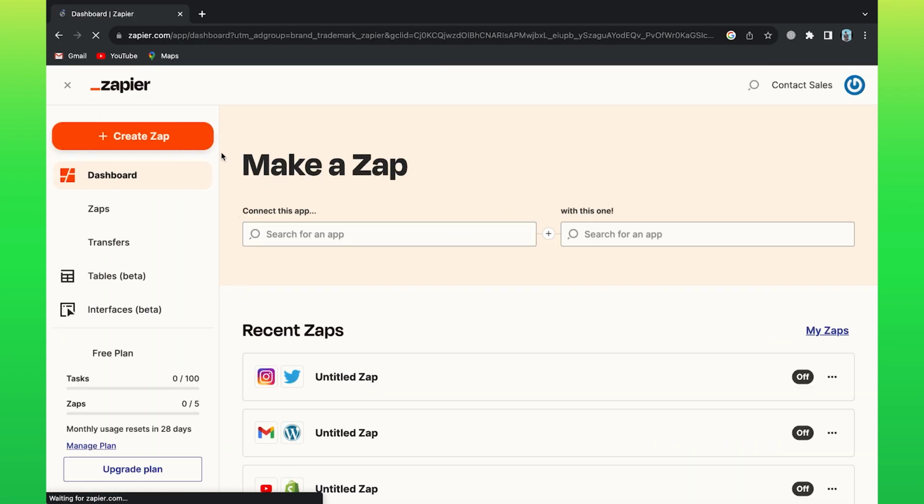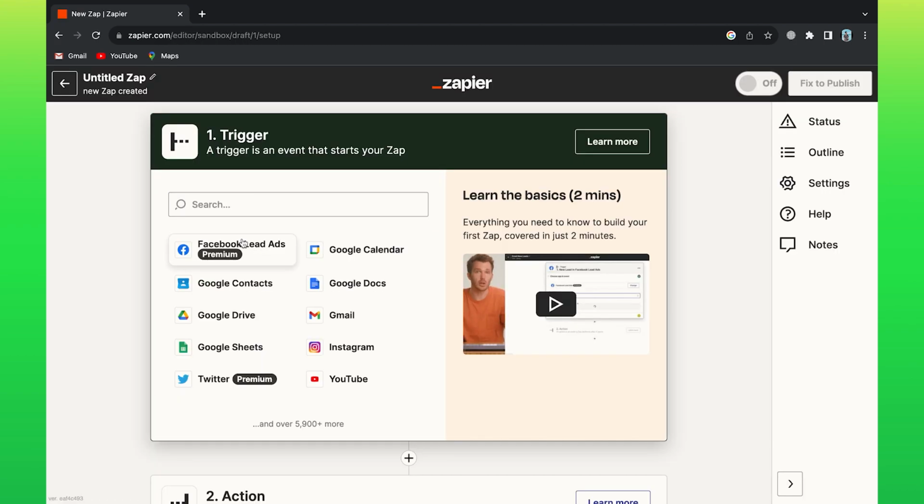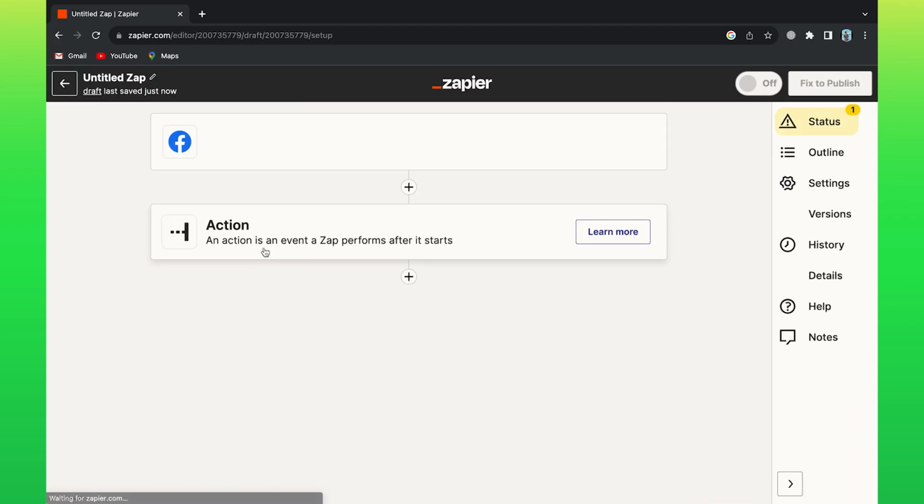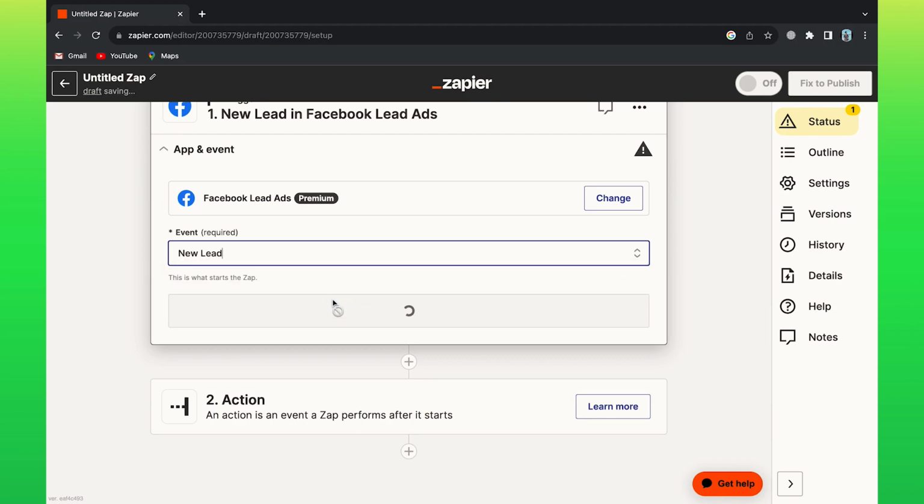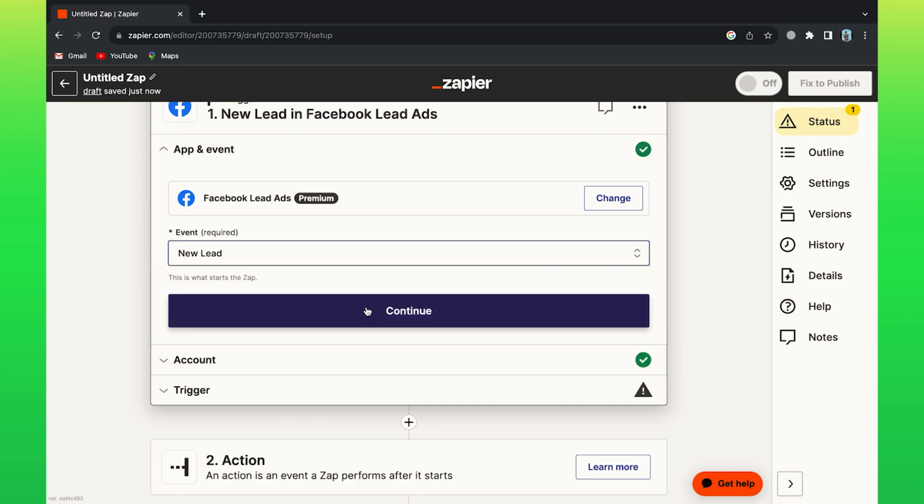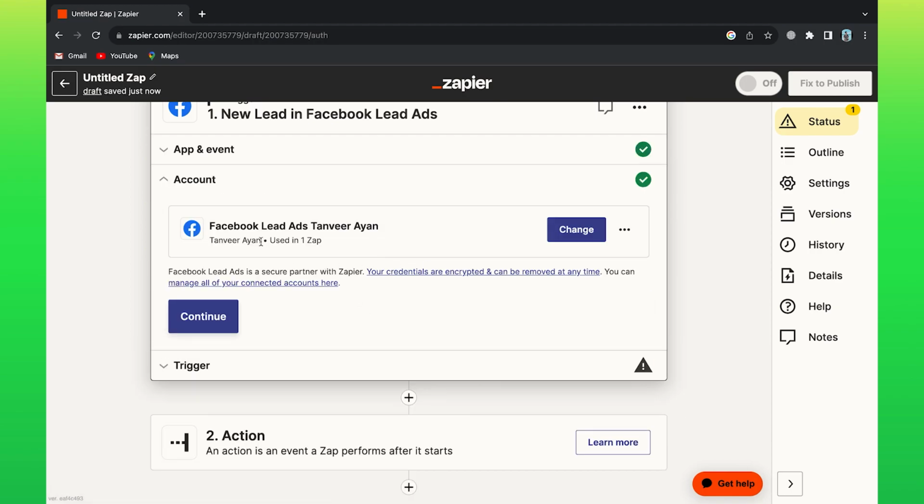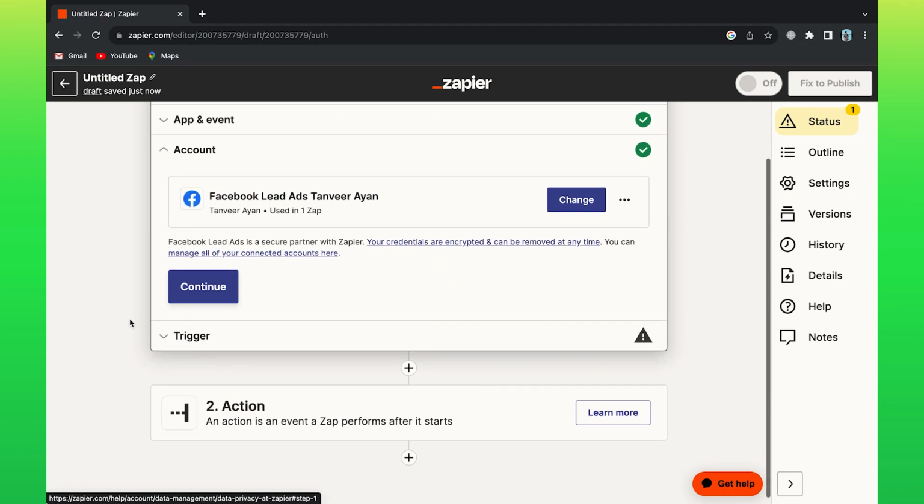Then click on Create Zap. Now click on Facebook Leads Ads. Click on Continue. Here you can check your Facebook username. Then click on Continue.